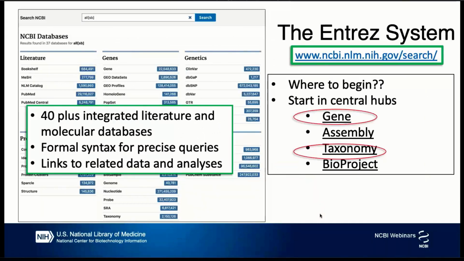We have literature databases such as PubMed. There's other types of molecular databases, like, for example, variants, dbGaP. There's population sets or geodata sets as well. And we have webinars on all of these topics. So please, feel free to look through our YouTube channel to find more detail on all the other databases. But the two places I'm going to concentrate on today within our Entrez system, which is our large collection of databases, are two central hubs, gene and taxonomy.